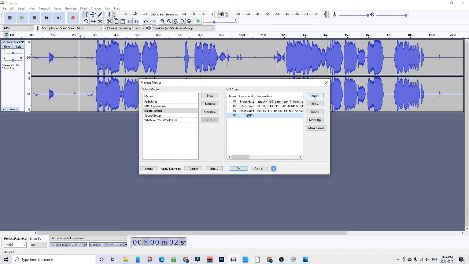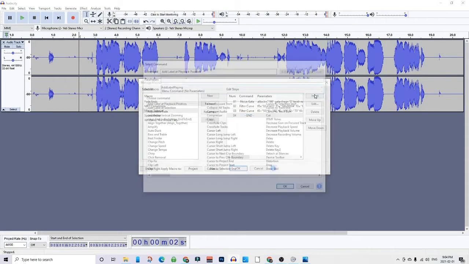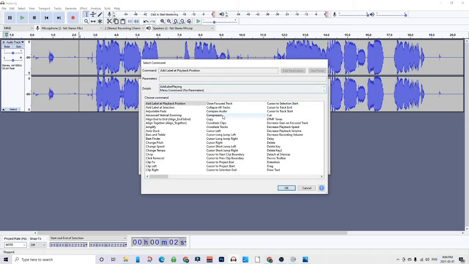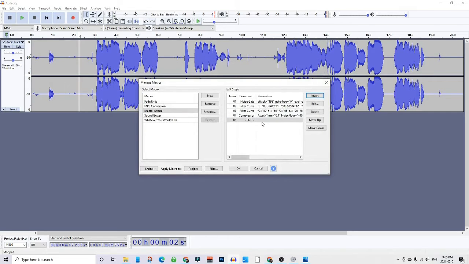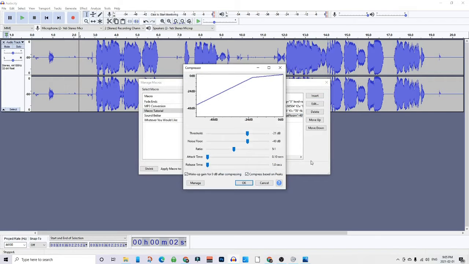And for our fourth effect, we want the compressor. What the compressor does is it makes the quiet sounds louder, it makes the louder sounds quieter, so that everything is about the same level of volume, which is good because we don't like when some things are too loud or some things are too quiet. It messes up the audio. So just press OK. Double click on compressor.